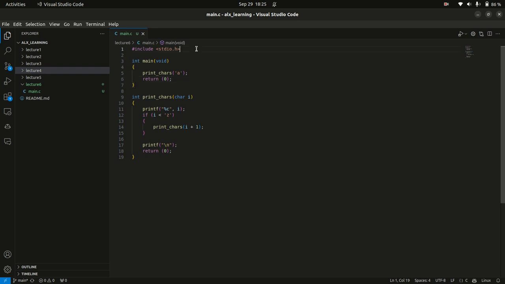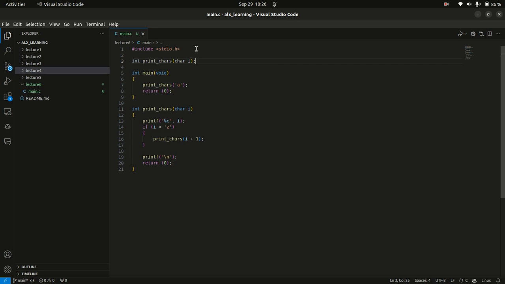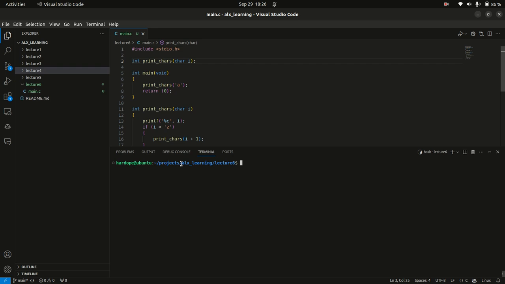Okay, now let's always remember you need to have the prototype of your function at the beginning of your code if you are going to be having them in the same file. So let's go ahead and compile and run our code right now. Lecture 6. So gcc main.c outputs main. So now we can run ./main and see what happens.